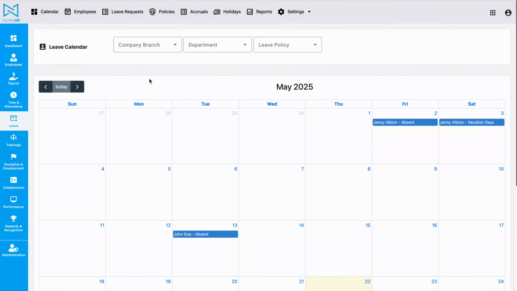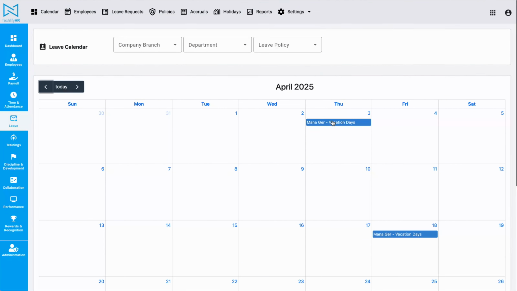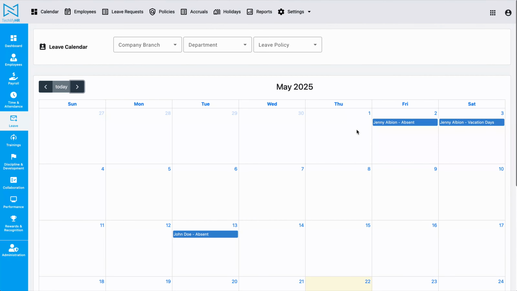So firstly, when you come to the leave module, you can see a leave calendar. And this calendar, if you remember in the previous video, we had added Mana's vacation days. So you can see that show up on the leave calendar. And this is a company-wide calendar. And again, if I come here, I'll see that, hey, Jenny was absent on this Friday. She was on vacation on the Saturday, which is a little bit weird. And then John was absent on the 13th.